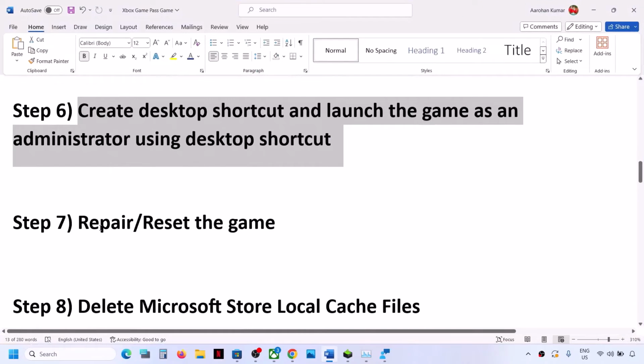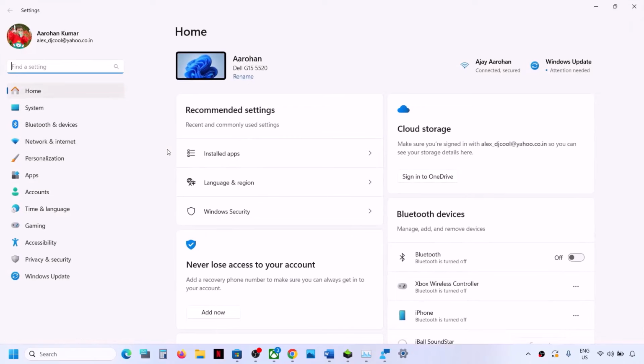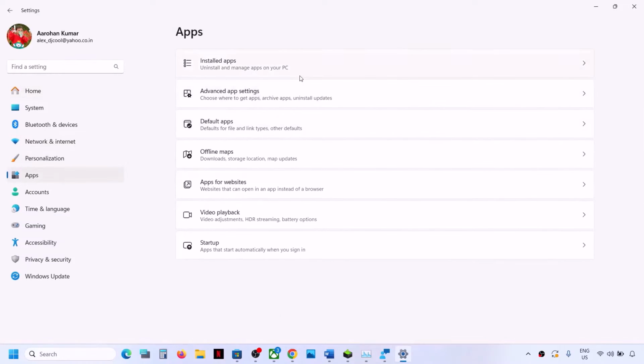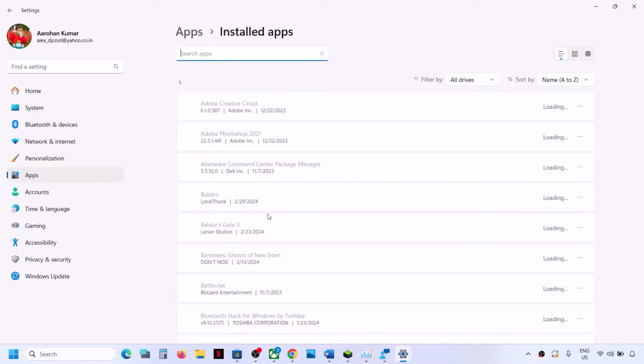the next step is to repair and reset the game. Now for this, you can go to the start menu, go to settings, and then go to apps. And if you have Windows 10, you will see an option apps and features. If you have Windows 11, you will see install apps. So in Windows 10, you can click on apps and features. In Windows 11, click on install apps, and then find the game in the list.